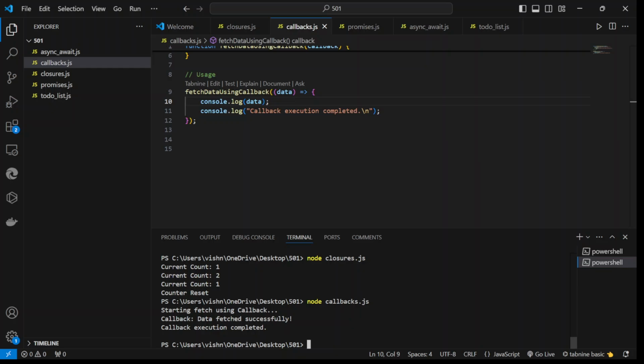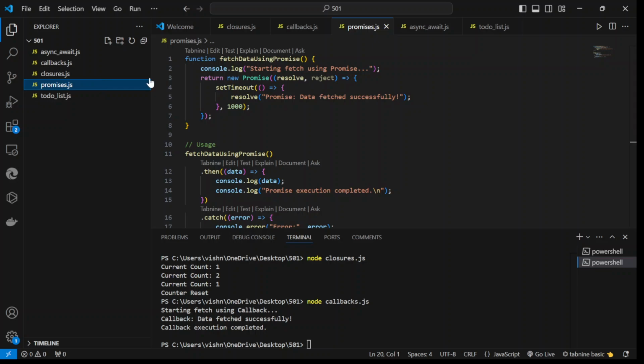And let's go to the next concept, promises. A promise represents a value that might be available now, in the future, or never. It makes asynchronous code easier to manage by providing .then and .catch methods. And let's go to the example.